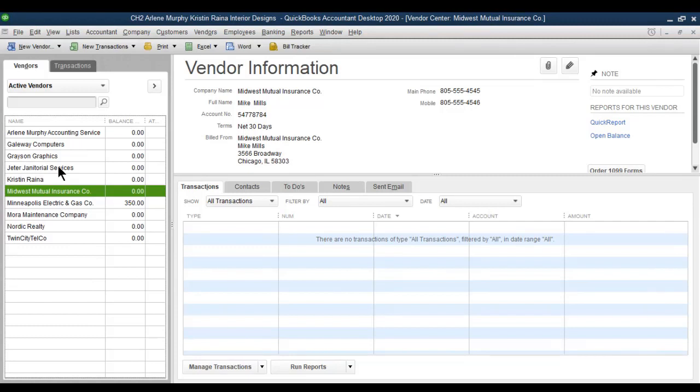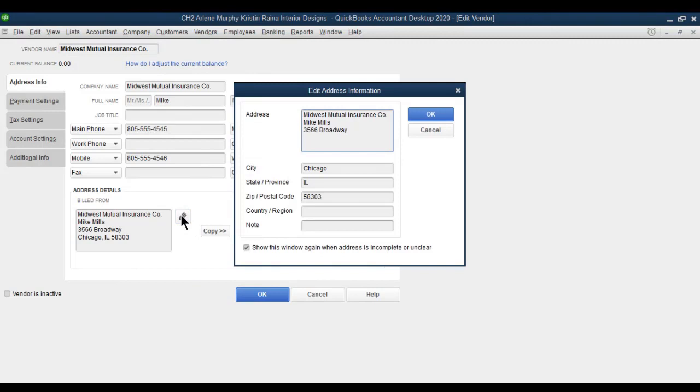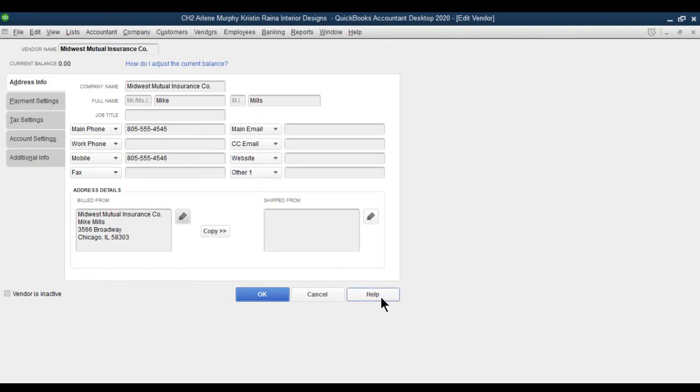Any questions? Another thing you may want to do with a vendor is edit the vendor. Here's the edit. Here's the information here. Maybe they have a different phone number. Maybe your contact person changed. Again, you can go in and click on there. Or maybe their address changed. And again, you will go in and make any corrections you need to make.